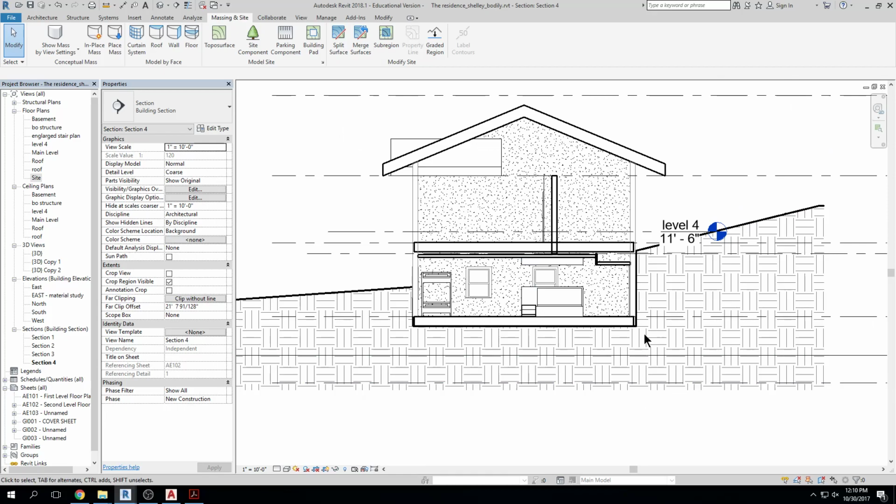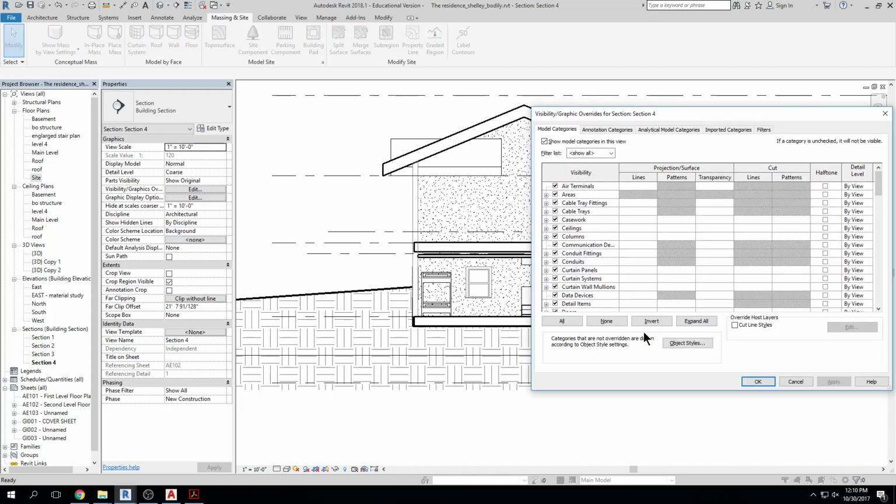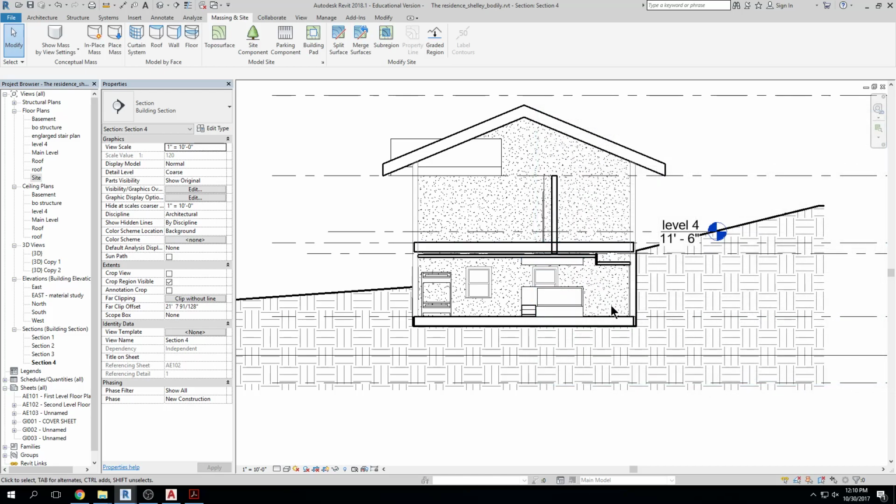Okay, so we create our topos. Sorry, how do you open the visibility again? VG. Yep, visual graphics, VG, similar to a layer dialog box. Okay, so that's how we're going to use building pads.